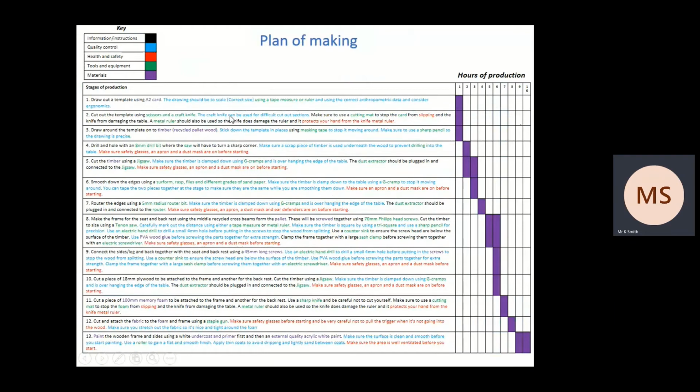Again, in green, the craft knife can be difficult, so it can be used for difficult to cut out sections. The quality control: make sure you use the cutting mat. That's equipment, and it could also be in red actually, to stop it from slipping. The metal ruler should also be used to stop the knife from damaging the ruler. It protects your hands from the knife. The metal ruler protects your hands. And again, this is going to be done within the first hour of manufacture.